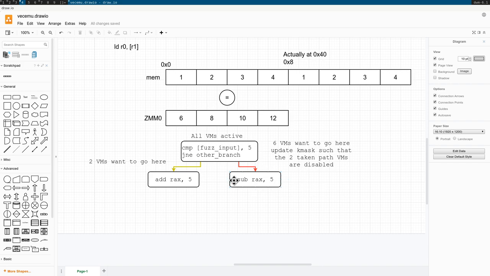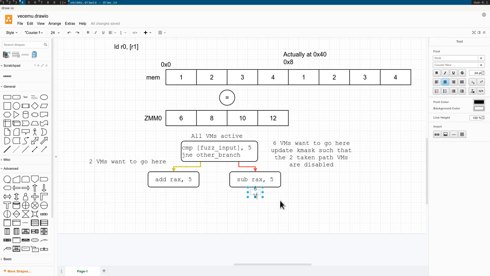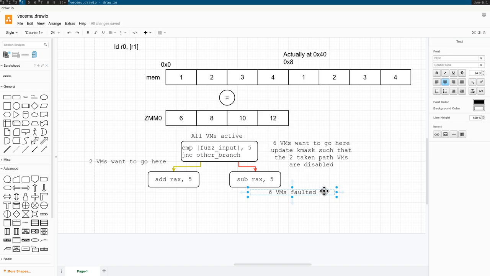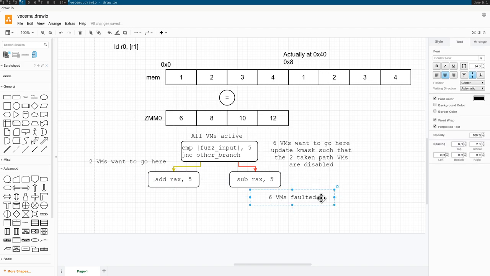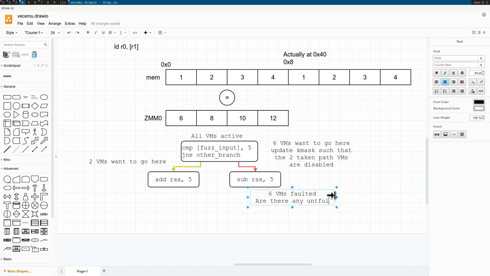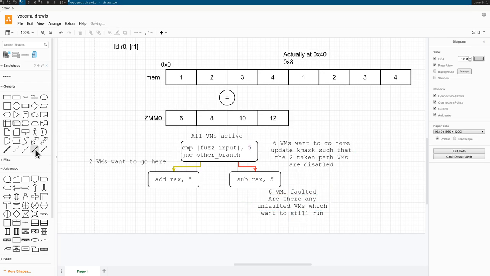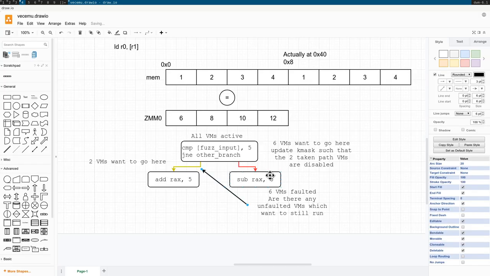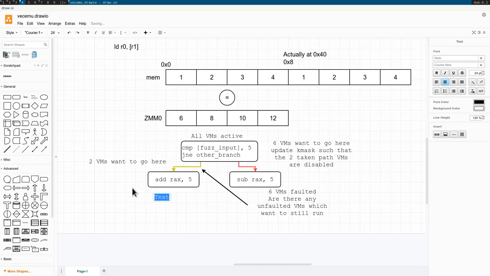So let's say the end of this block is the end of our fuzz case. At the end here, we can figure out that there are 2 VMs that have not completed execution yet and that still want to run. We have 6 VMs, so in this case, this will end in a fault. So this will be 6 VMs faulted. Even though it's not actually a fault, the act of exiting or trapping or ending a fuzz case is going to look like a fault to my IL, in which case I update those. And then it's going to see: are there any unfaulted VMs which want to still run? In which case, the answer is yes, there are these guys up here. So what we're going to do is go back and execute these 2 VMs, perform the add, and then these will fault. And then it's all 8 VMs faulted, done fuzzing. So that's the logic that has to happen here.